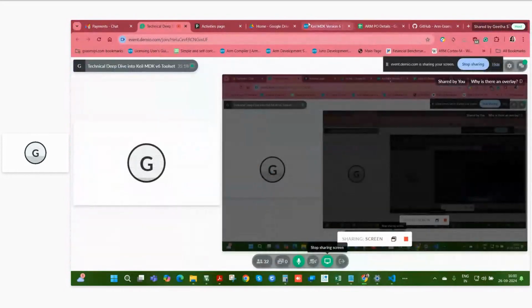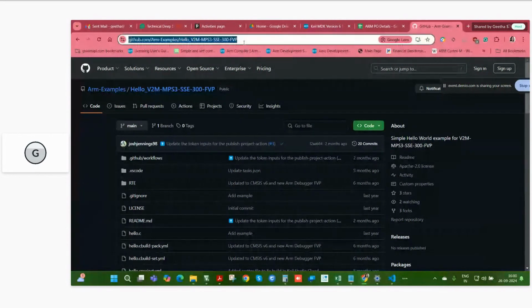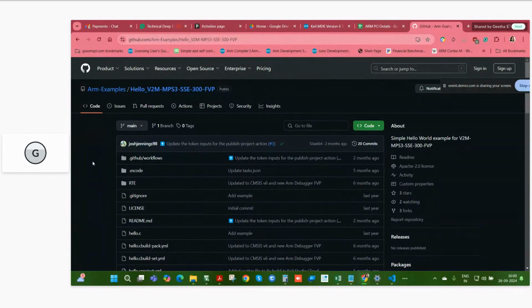This is GitHub. In GitHub, if you type Arm examples, you'll get this hello world example, which will print hello world 9 times based on the counter. This is specifically developed for the Arm MPS3 prototyping board, which is Corstone-300. And FVP means this program can be run on the Fixed Virtual Platform, so you need not connect hardware, and you can see the output, how it executes.